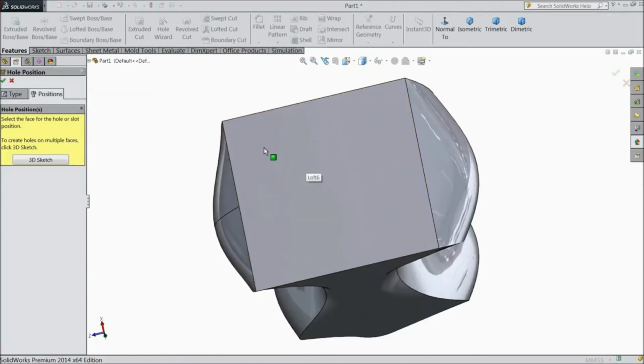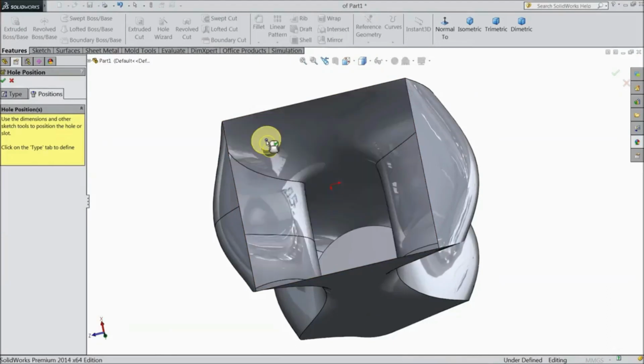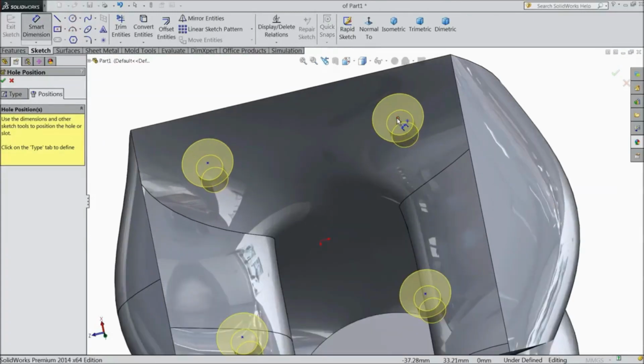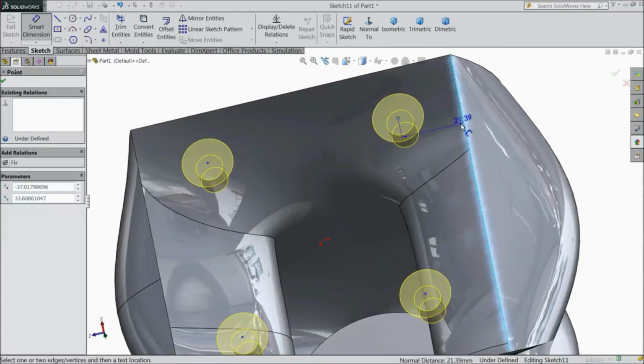Now select any one place. Okay, one here, one this corner, and one this corner. Now go to sketch and select dimension if you want to give. Select dimension from here to this line.